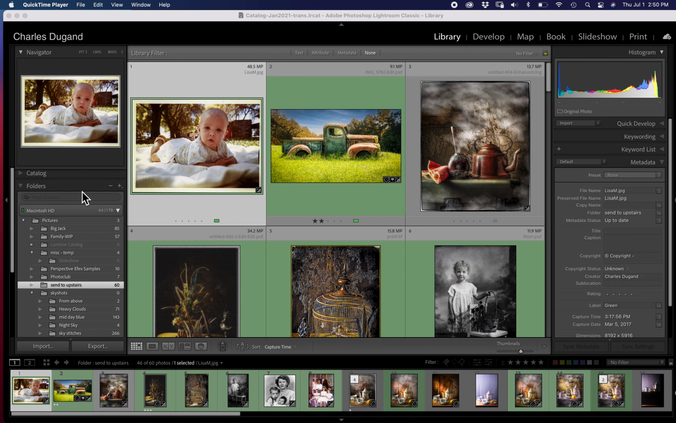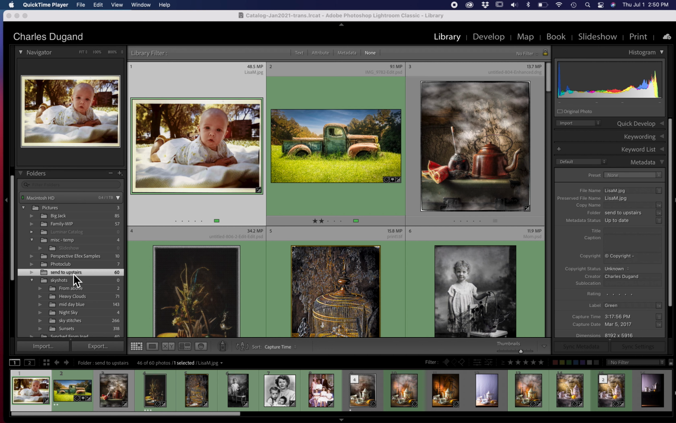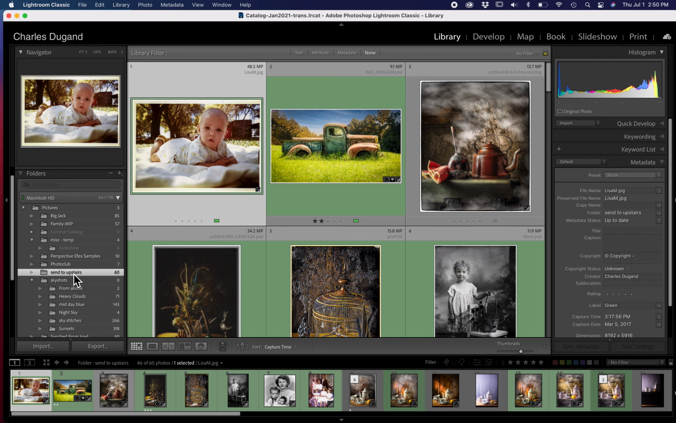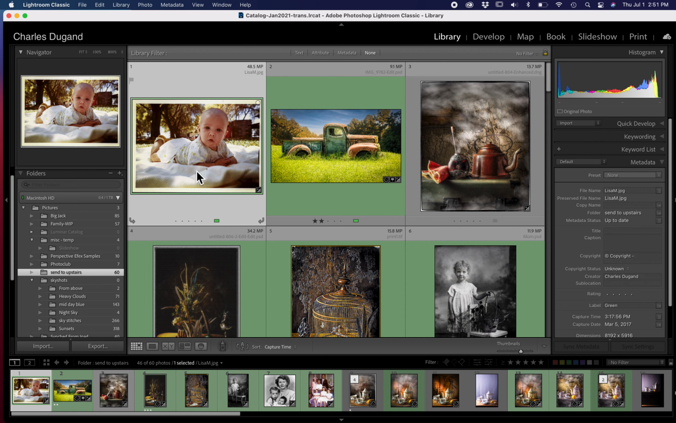I'm in folders here. I picked a folder. This is my laptop folder. I picked something called Send Upstairs. I got a bunch of pictures that I use on my laptop that I'll take upstairs eventually. And let's say I want to make a slideshow out of some or all of these pictures. But let's just say some of them for right now.